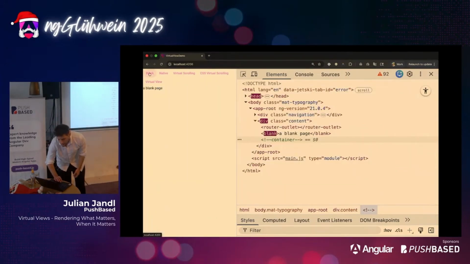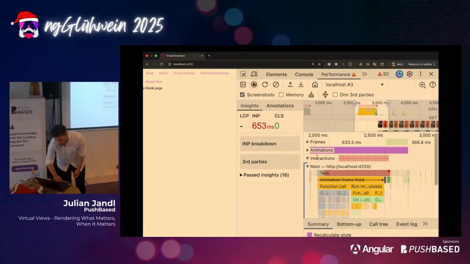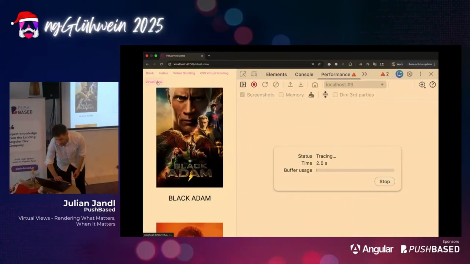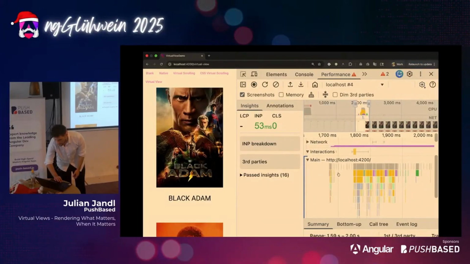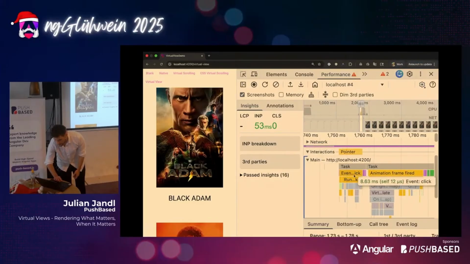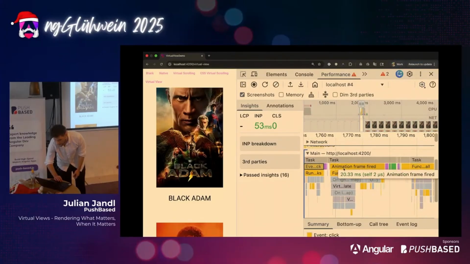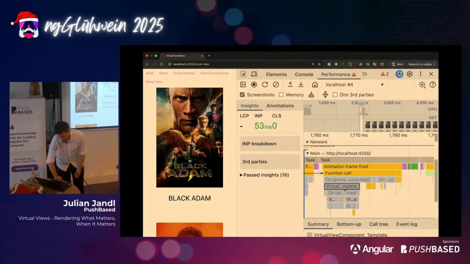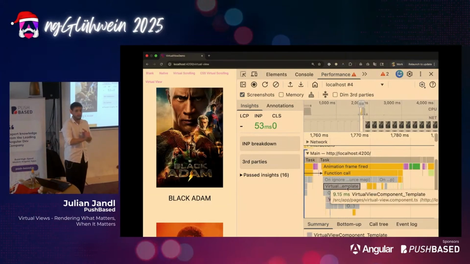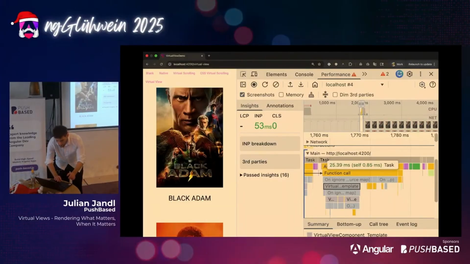So now we can go back and measure the actual performance of that thing. Throttling still enabled, run the profile, go here to virtual view, stop it, and we see here an INP of 53. Let's zoom in here. And we can clearly tell here's the click event that caused this navigation. Here's the change detection event, which is only 10 milliseconds long now, because now we only need to render one view. And all of the rest are just placeholders that are just filling up space as simple divs. So this is how we saved a lot of INP.